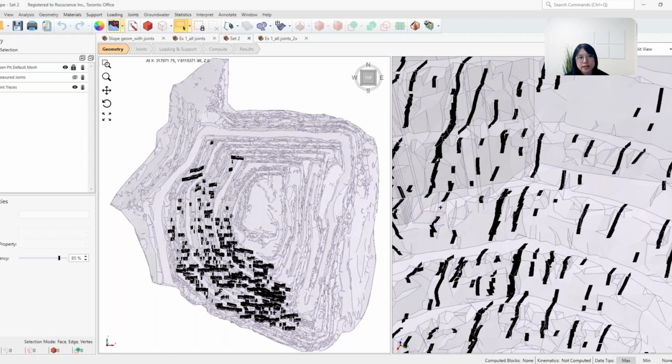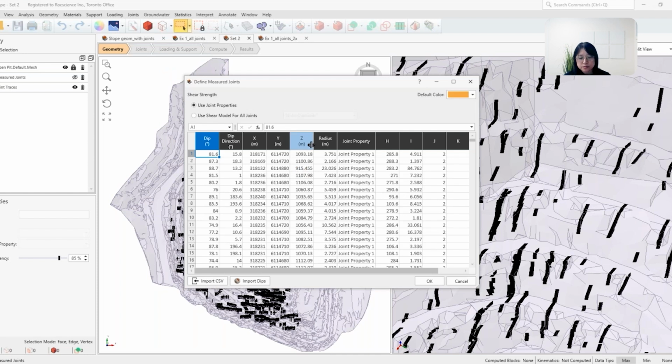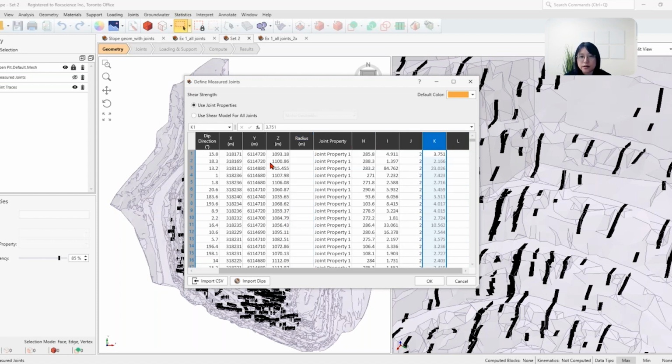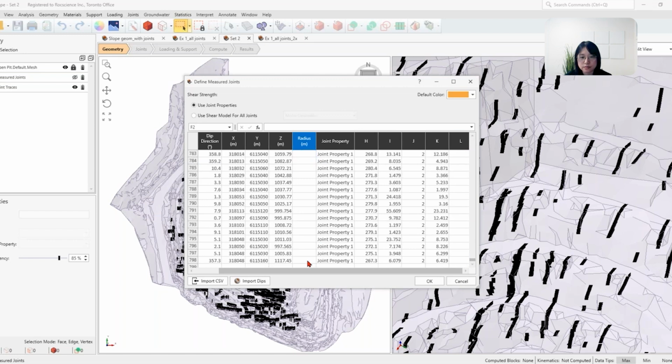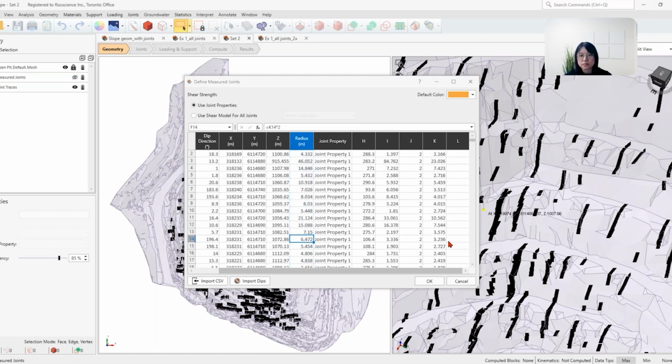So to change the joint sizes, you can simply go back to the measured joints grid dialog and use it very much like you would with an Excel spreadsheet. So for instance, currently I'm assuming that the radius of my joint disks are equal to the map length. But I can say, okay, I'm going to cut and copy my current map length to another column, and I want to use twice the original map length. And I'll apply the same formula for all of my joints.